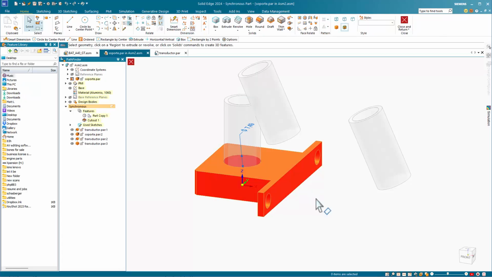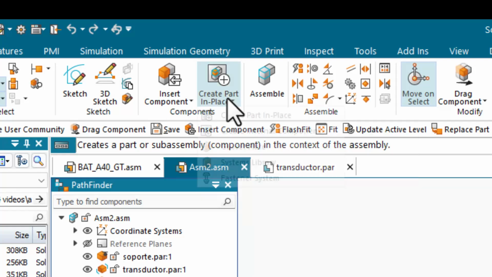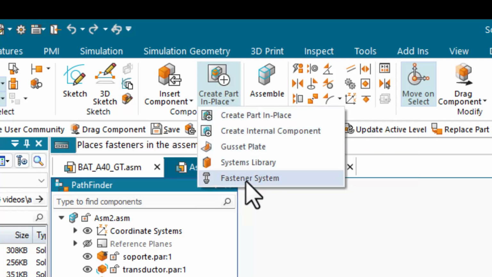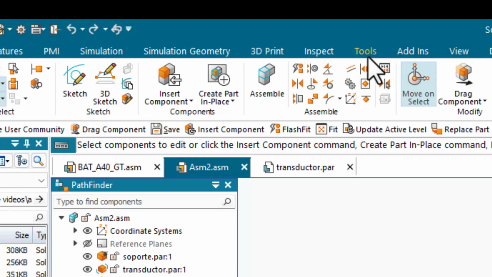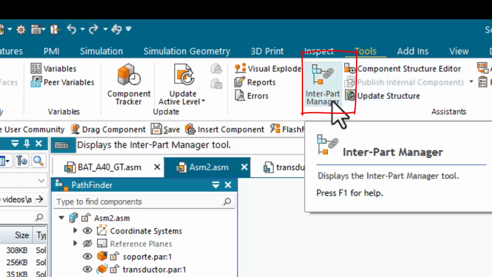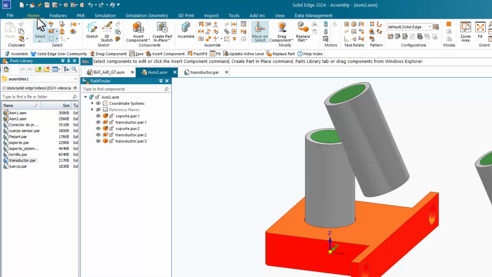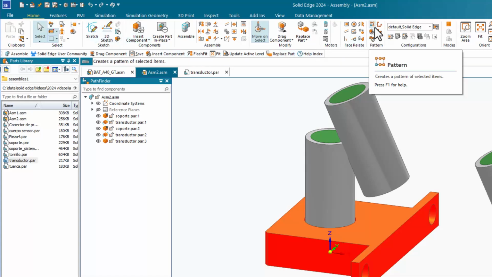If a part has sketch relations to geometry from another part, that relation is said to be an inter-part relation in Solid Edge. You can start a part in place with the Create Part in Place tools. The Tools tab has a special Interpart Manager to allow you to manage these relationships between parts. Patterning instances in assemblies is the same as patterning features, which was demonstrated in another video in this series.